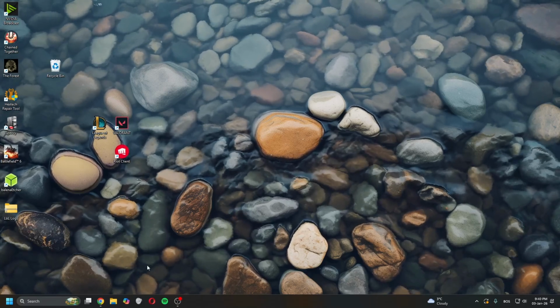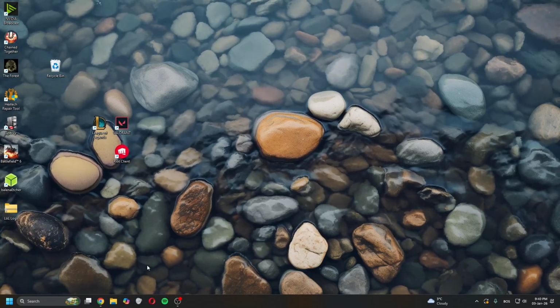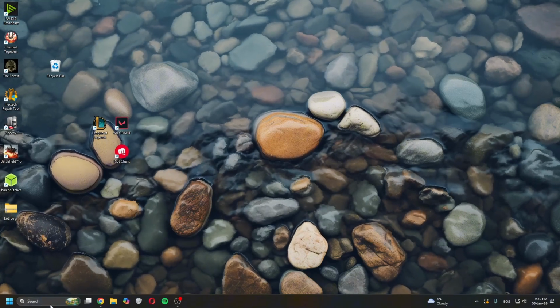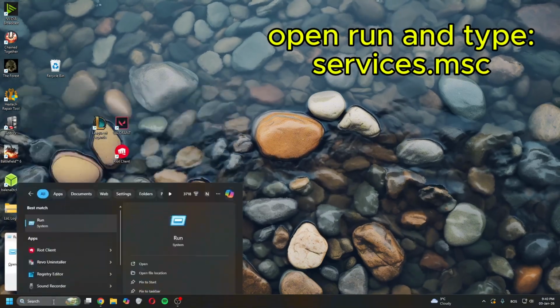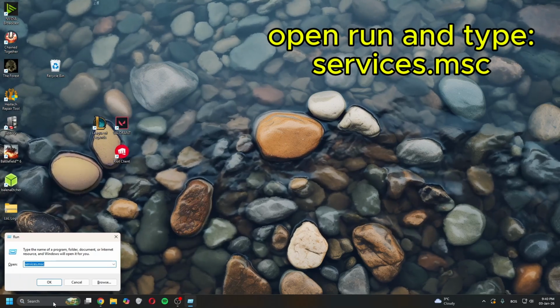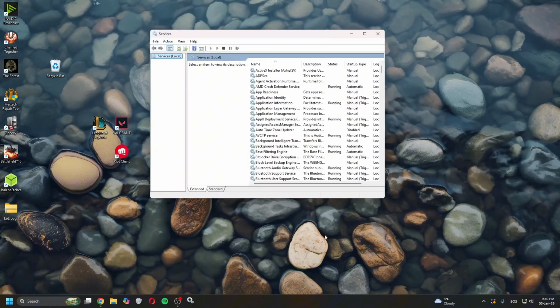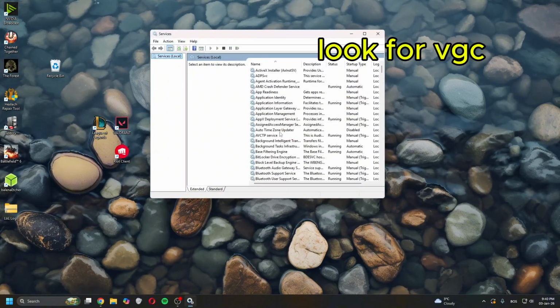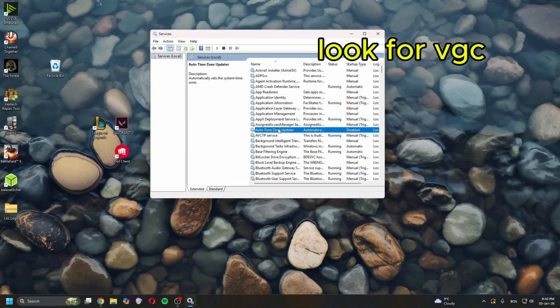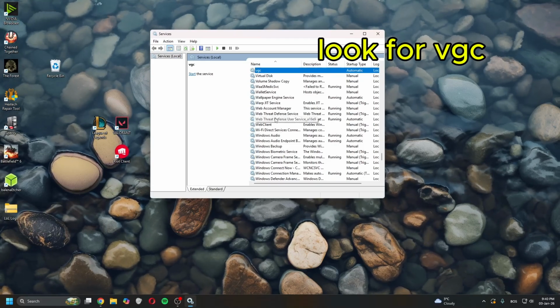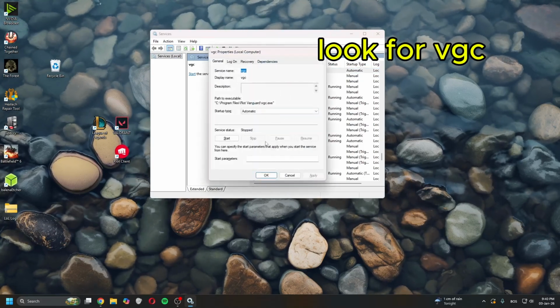So to do the last try or the last method, you simply go to search, type in run. Once in run, type in this services.msc. Once you've typed it in, it will open a window, and here click somewhere, press V on your keyboard till you find VGC, open it.